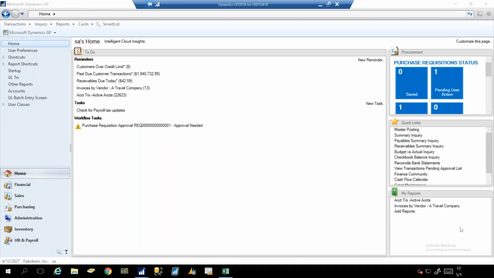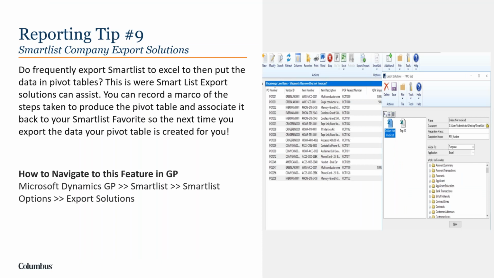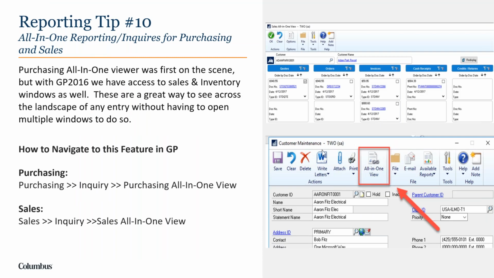And we're going to move on to our next reporting tip. This is a new feature within 2016 that if you have recently upgraded and you are not taking advantage of this feature, I would highly jot this down, especially for folks that are using or principally in charge of purchasing or sales transactions. What this is called is all-in-one reporting, inquiries for purchasing and sales. You can access it within various avenues, which I'm just going to show you here in a moment, within the application.